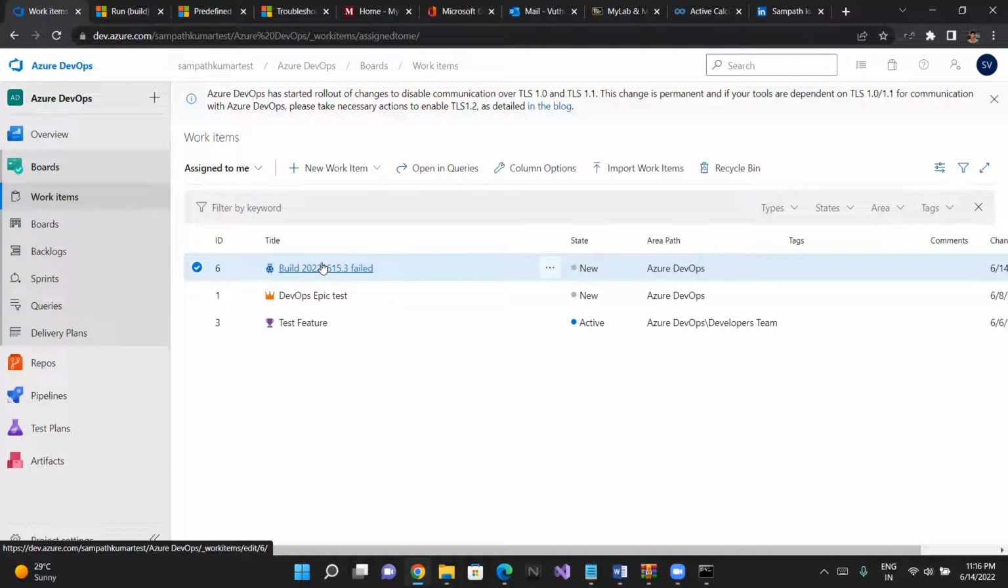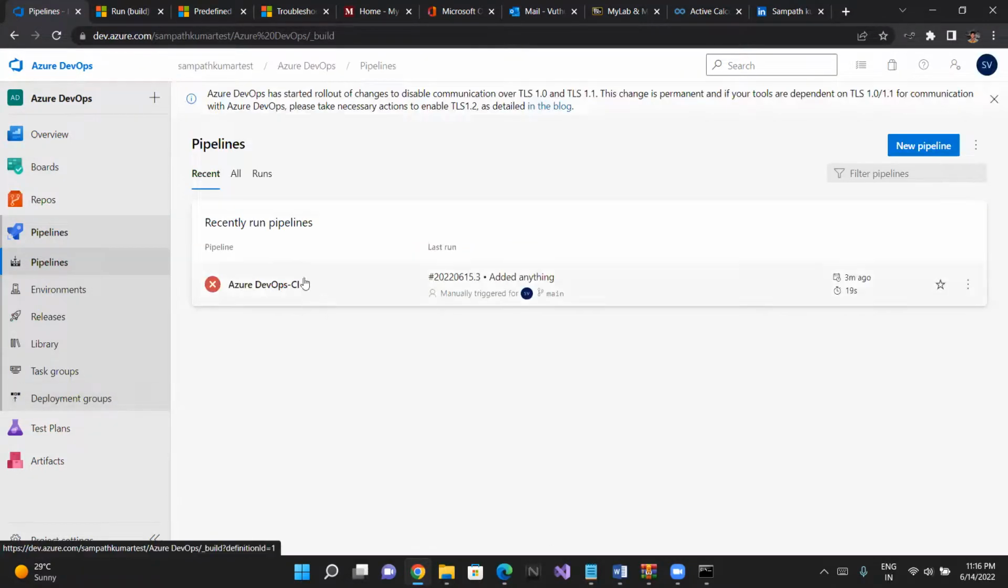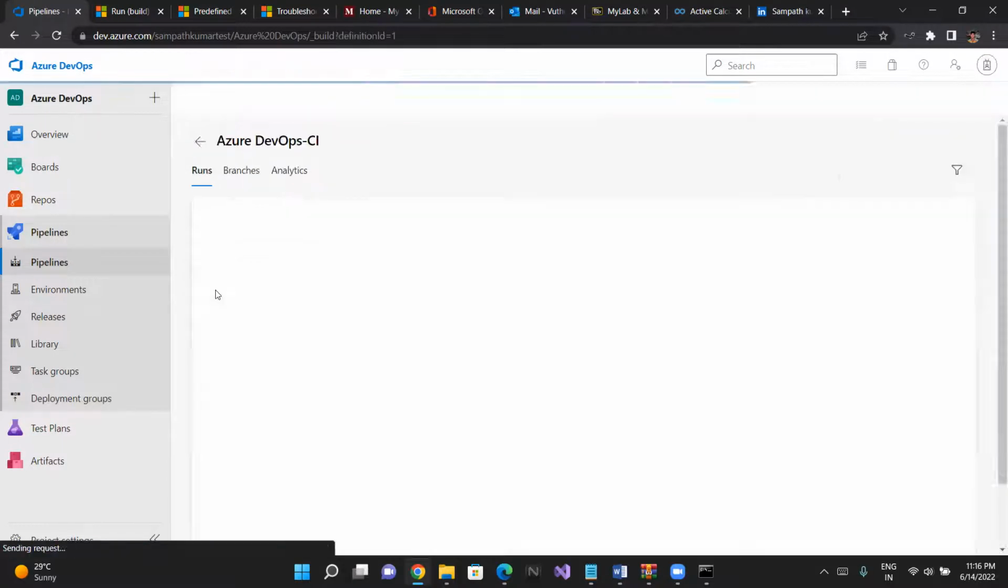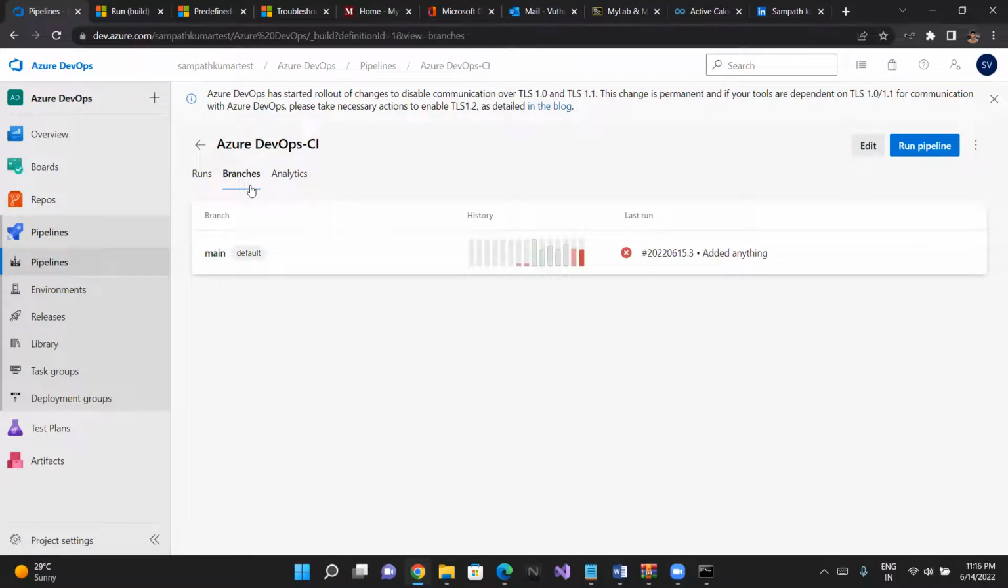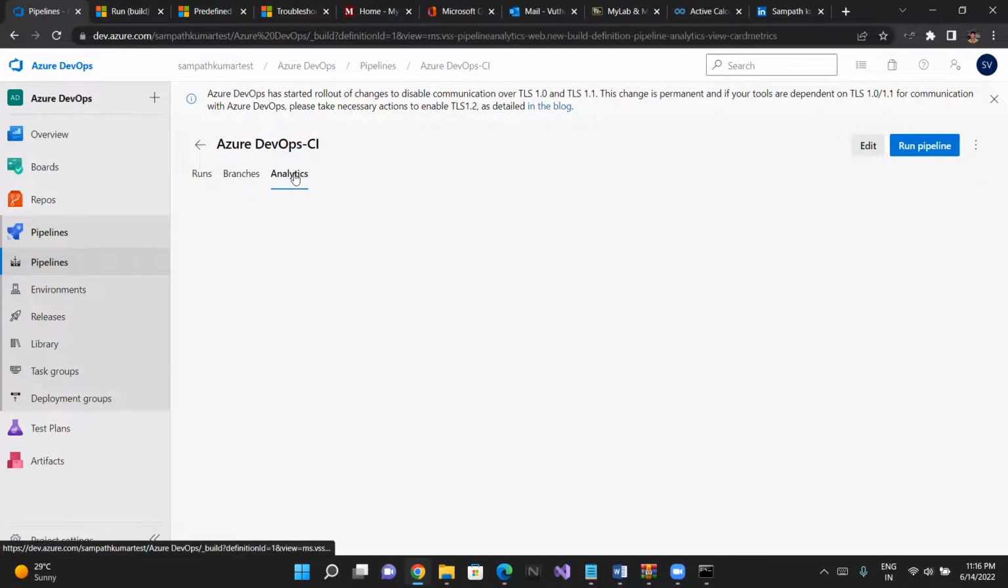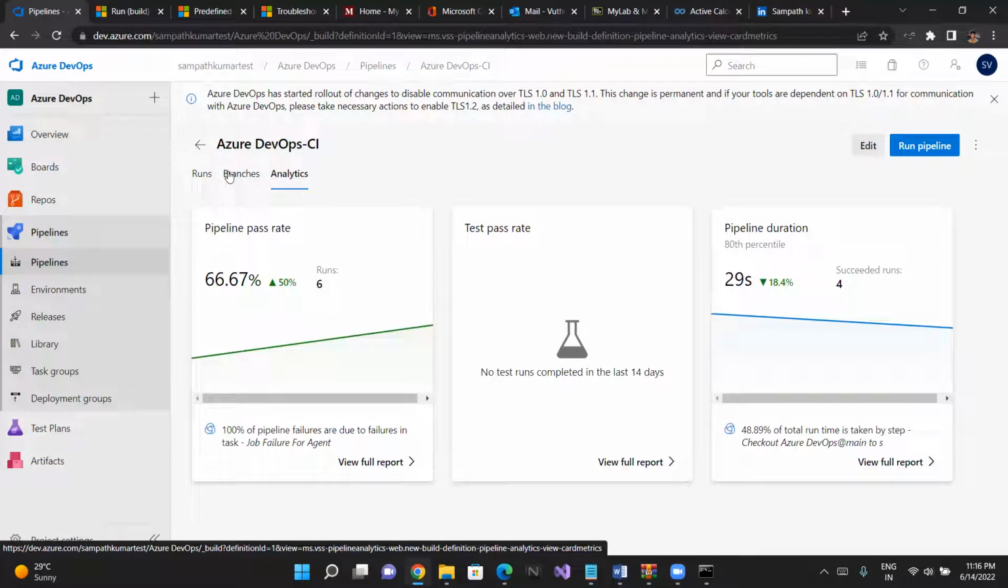So I think we are almost done with the pipeline. Let's go to the pipelines. Here, the pipeline thing, you are good. If you want to look at the other options, these are the run options. You can see the branches, analytics, all that is there. Branches and analytics are pretty straightforward. You can just go and refer to see what the pass rate was and how your pipeline duration was, and if you're having any kind of test, what the test pass rate is and all those things.